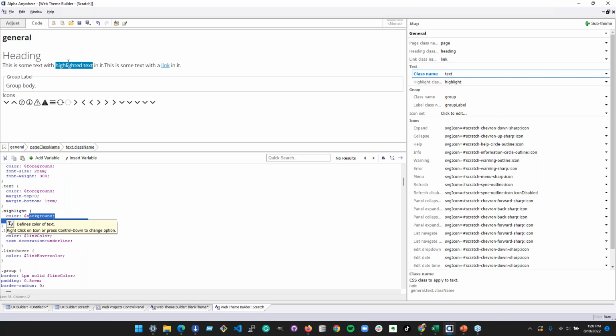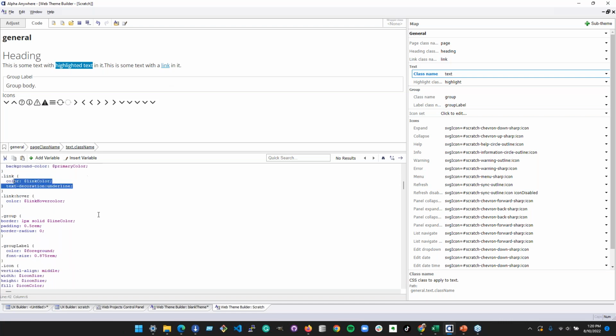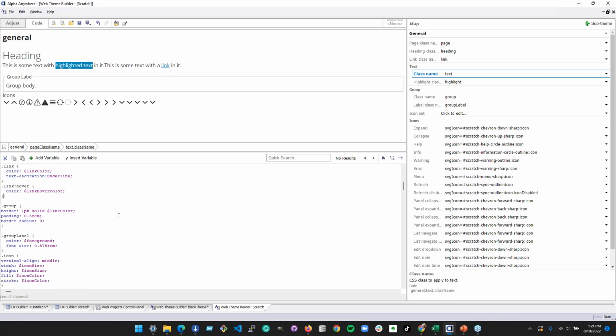Highlight color, if that gets applied to anything, there are some features in Alpha Anywhere to apply highlighting if you search for something in like a list or something like that. Your link colors, everywhere there's a link. What happens when you hover on the link? You can't tell, it does change color. It's just a very pale shade of blue, or not pale, it's darker. I don't think that's going to come through on the video here, but it does change.